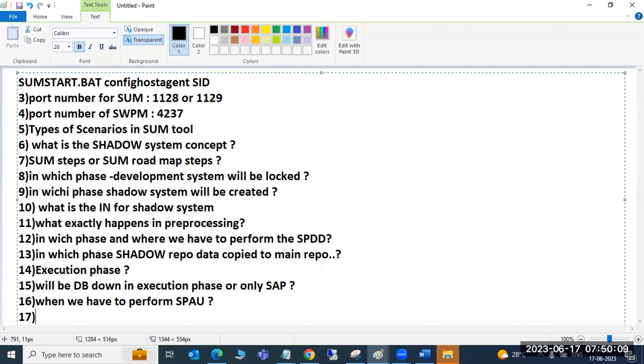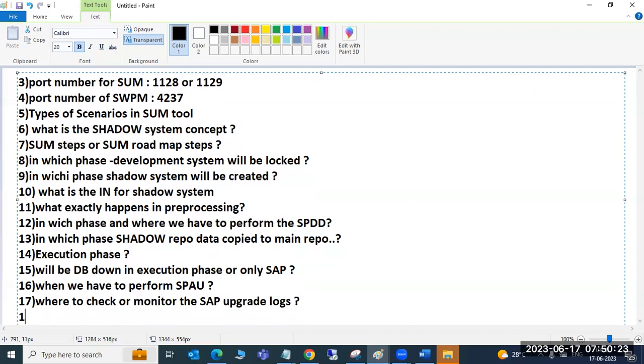Okay. That's the thing. So where to check the logs? Where to check or monitor the SAP upgrade logs? In the same screen, config check logs. In the same screen we can monitor the logs.